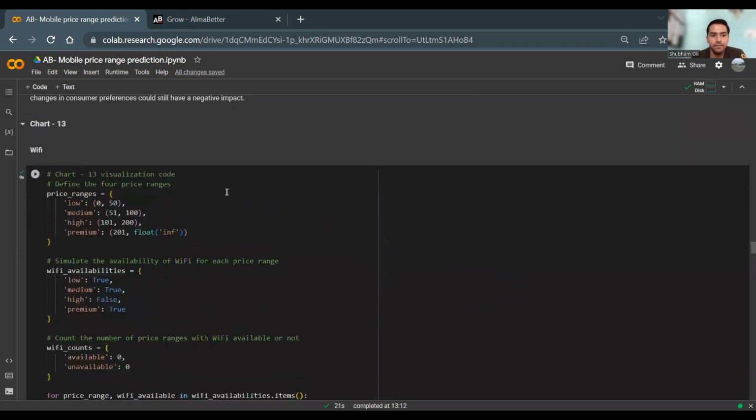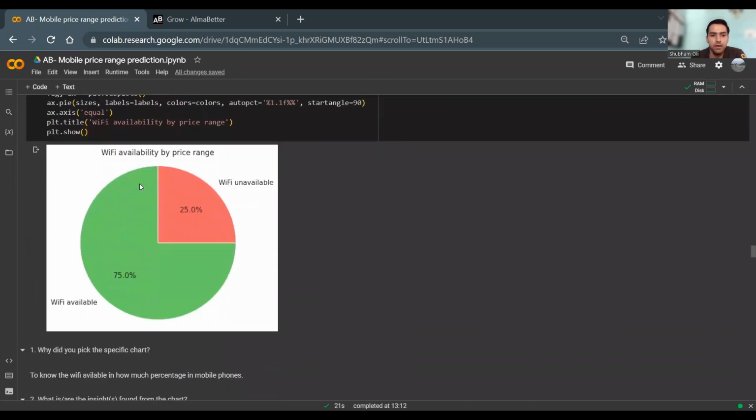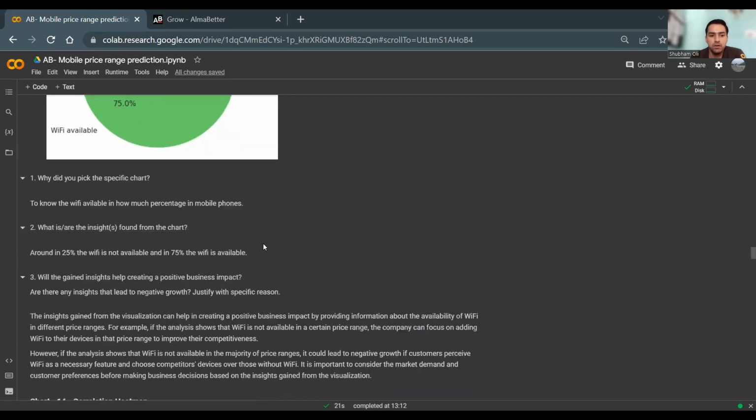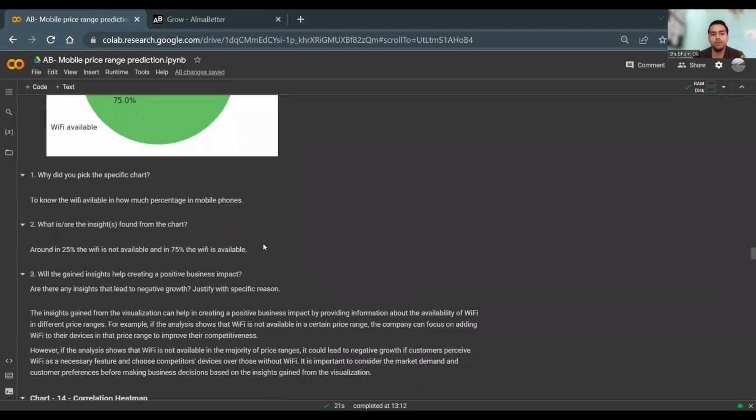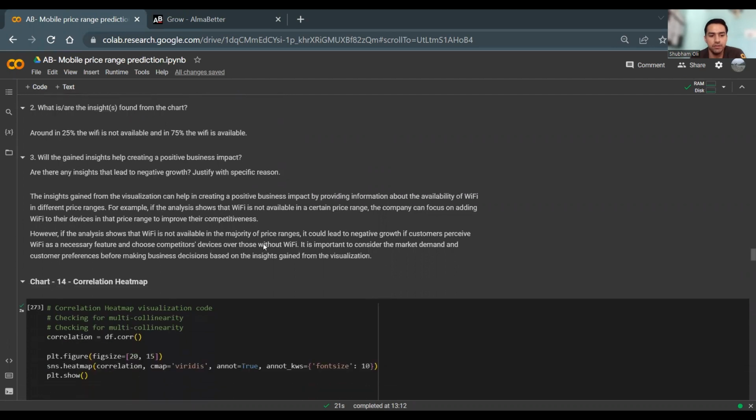Now we'll check for the Wi-Fi. And here we can see the Wi-Fi availability is 75% and unavailability of Wi-Fi is 25%. So the insights gained from the visualization can help in creating a positive business impact by providing information about the availability of Wi-Fi in different price ranges.